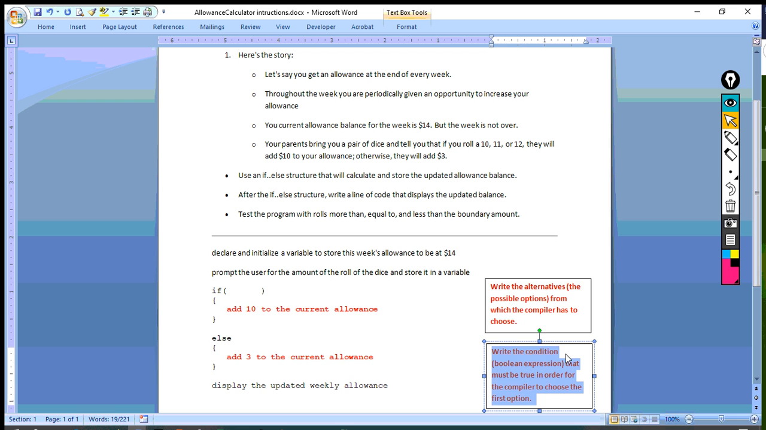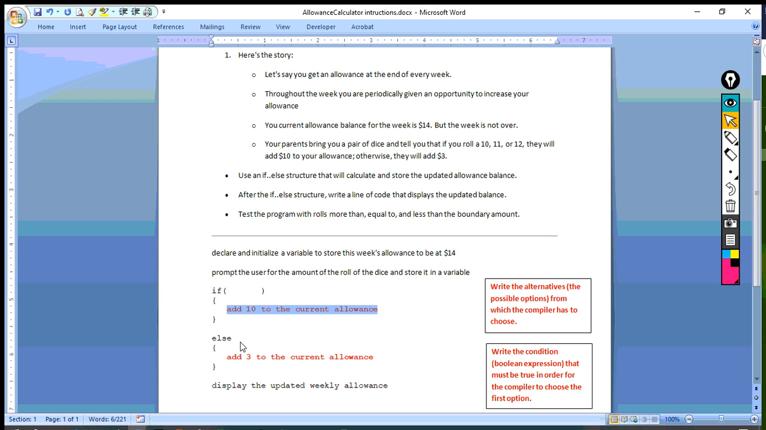Now, as we say down here, we're going to write the condition or the Boolean expression that must be true in order for the compiler to choose that first option. In order to add 10 to the current allowance, what has to be true? As you look at the instructions, it says to roll a 10, an 11, or a 12. When you write your Boolean expression, even as pseudocode, it is a good idea to use a relational or comparison operator, because that makes it easier and less to have to write.